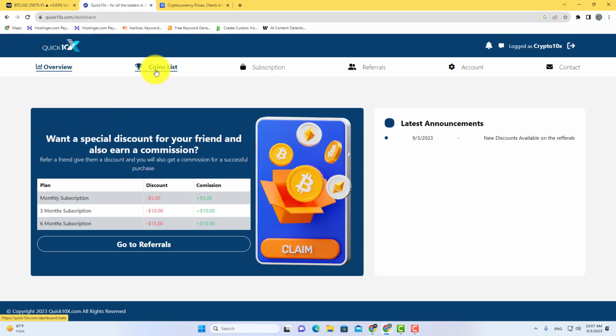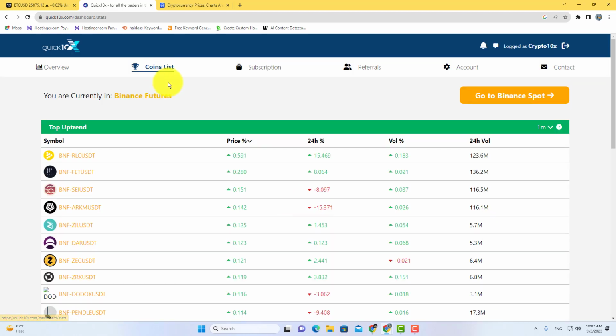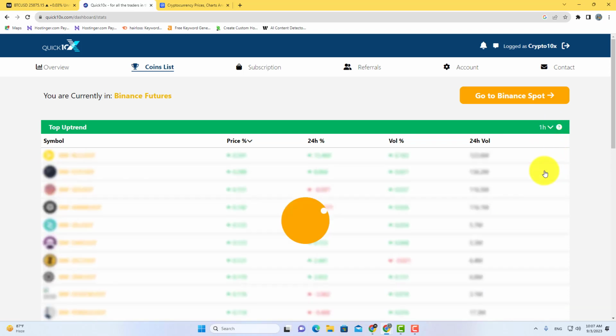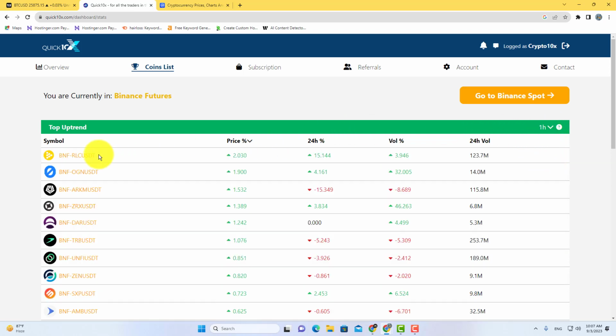Let me show you how it works. I open the coins list. Here you can see the top uptrend coins list, which is currently in an uptrend. Here you can set a time frame. Suppose I want to see 1 hour of top uptrends, so I choose 1 hour. Here you can see the list which is currently in an uptrend in an hour time frame.